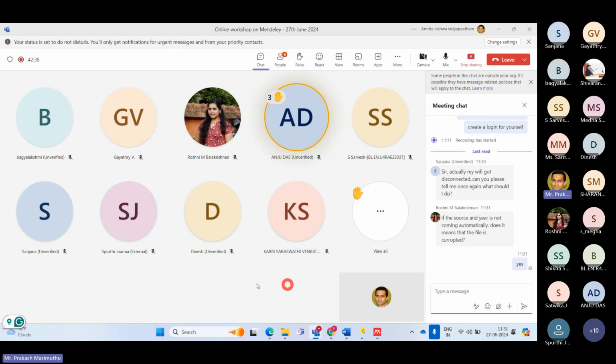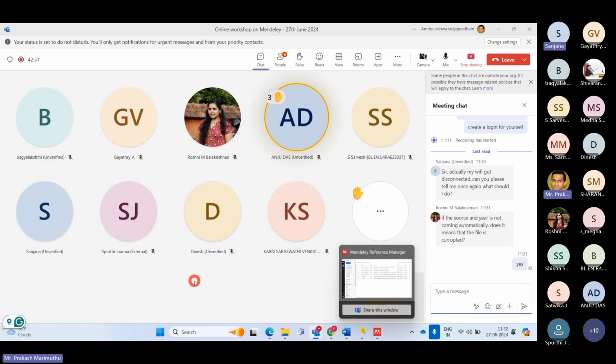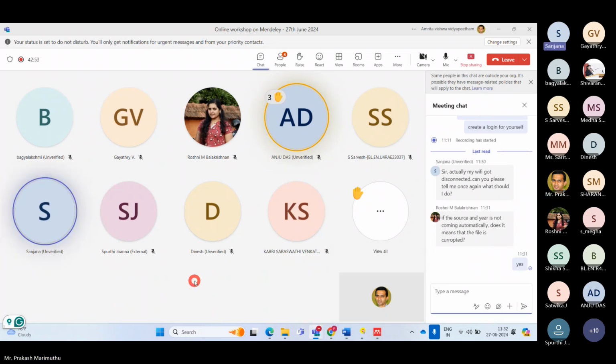Sanjana, did you understand? Sanjana, can you unmute and speak? Yes, sir. Did you understand what you're supposed to do? Yes, sir. I have installed it and now I am downloading a few papers.